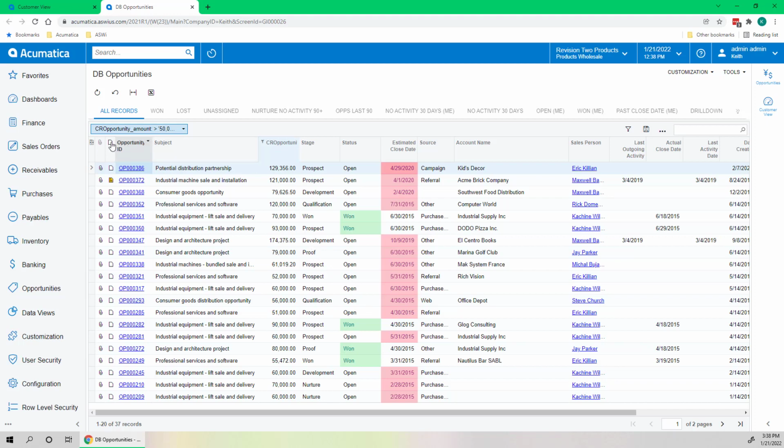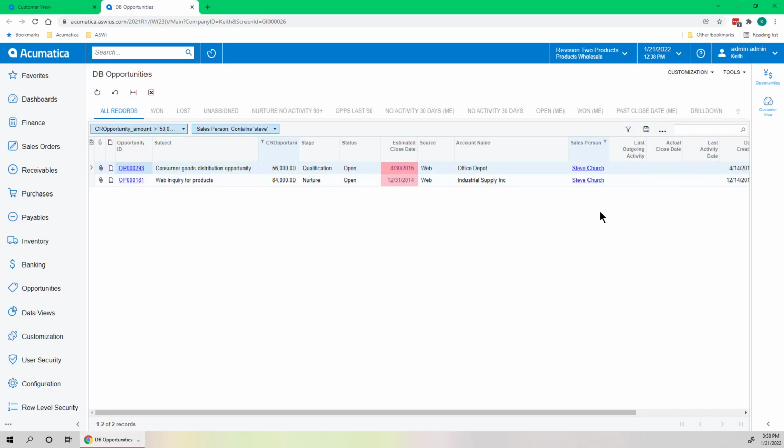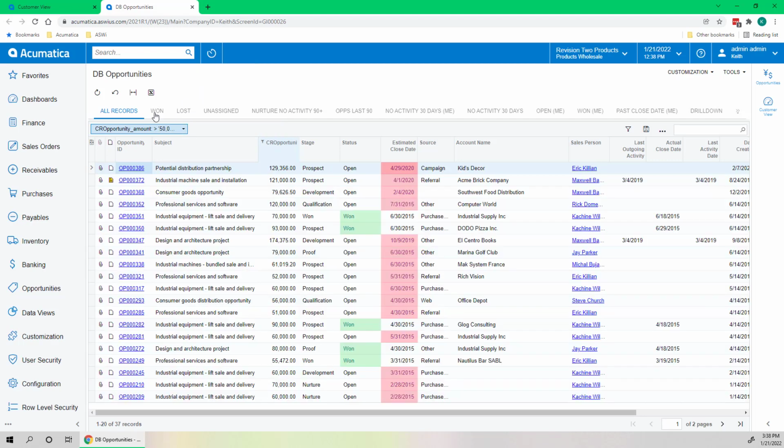Simply put that in here and it adds the filter you can tell up here. I might also want only those that contain Steve as the salesperson. And that narrows it down to those two. Filters can be ad hoc like this. When you don't want something, you can remove it, simply drag it off, and it takes it out.